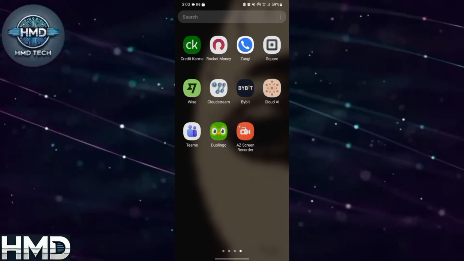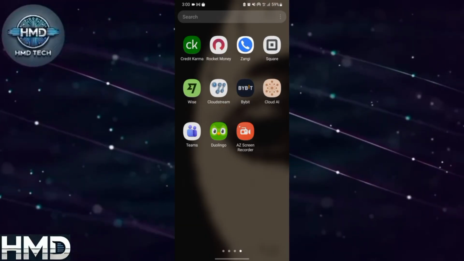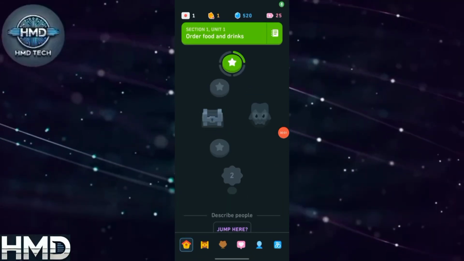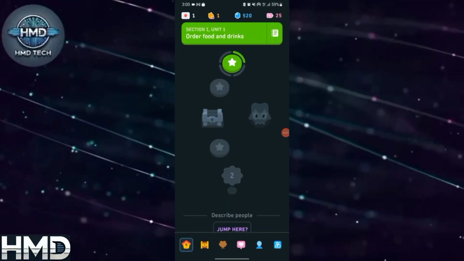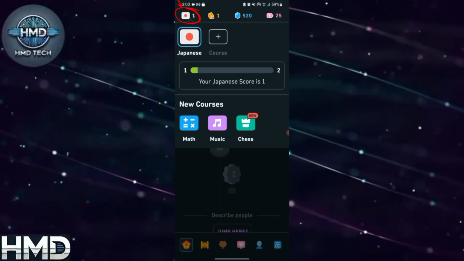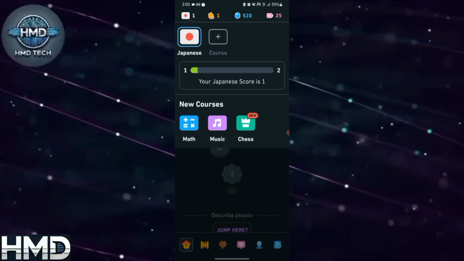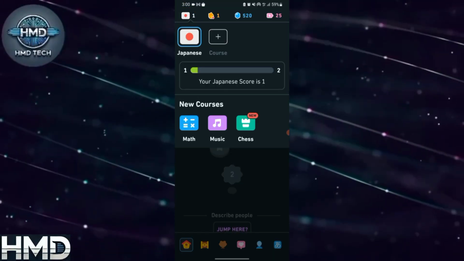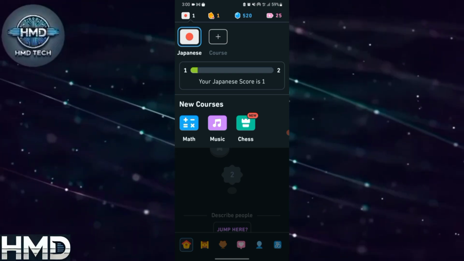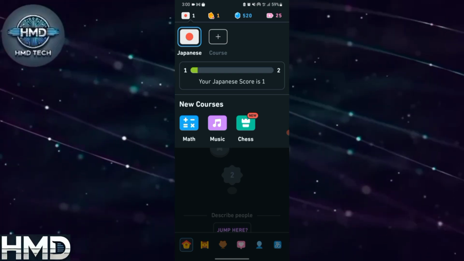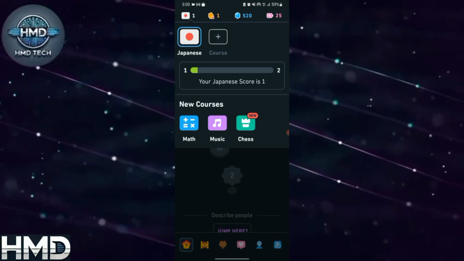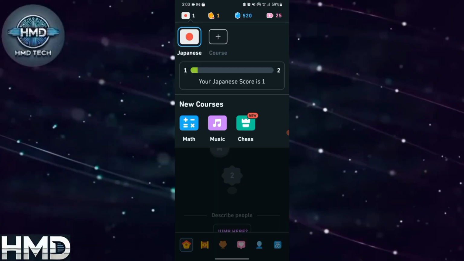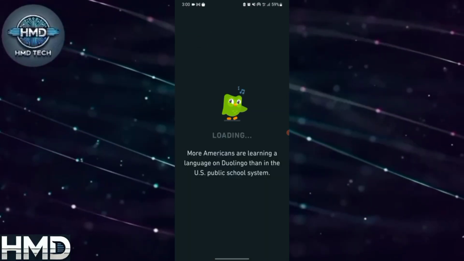First thing you want to do is open your Duolingo app on your phone. Once it loads, you'll be taken to the main home screen. From here, go to the top left corner of the screen and tap on the flag icon. This flag represents the language you're currently learning. After you tap it, a new menu will appear showing different courses and options. Scroll down a little until you find the section labeled New Courses, and look for the option that says Chess. Go ahead and tap on it.